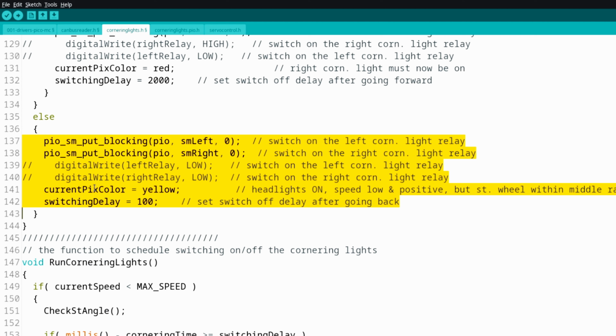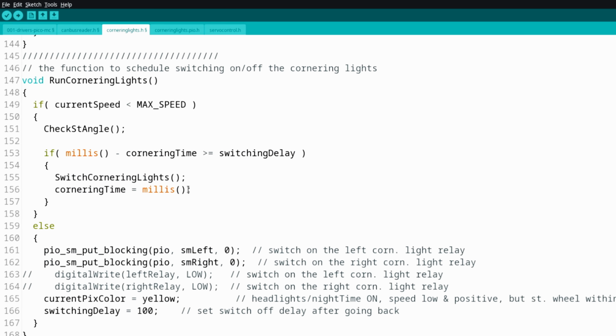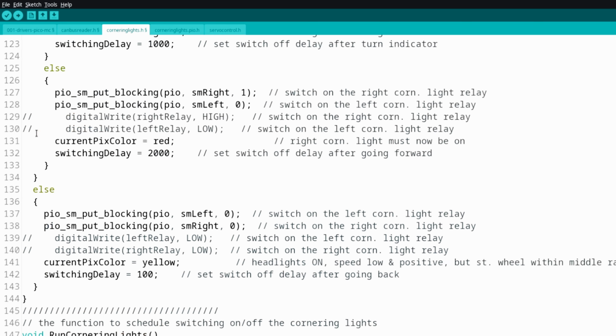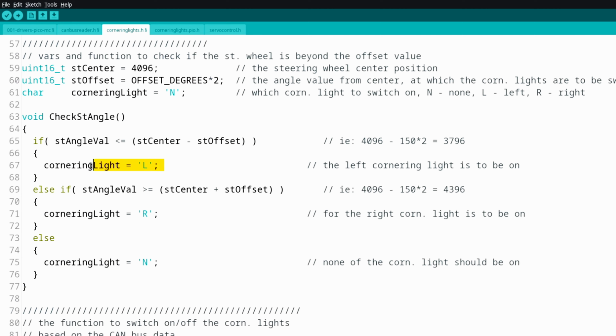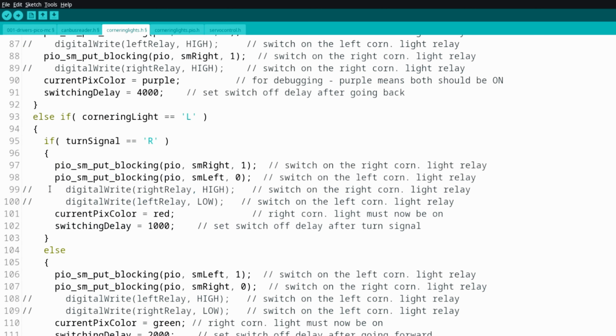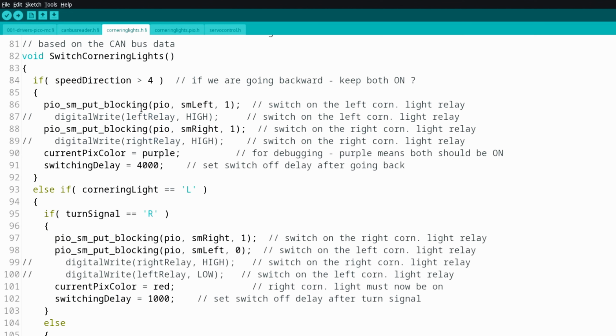If none of the cornering lights should be on, then we come to this default code, where we make sure both cornering lights are off. We set the current pixel color to yellow, and then the switch delay will be set to 100. And this function repeats again, so let's assume that we are now driving on the roundabout. We are driving left, our cornering light is set to left here, but we are exiting and we are signaling right. So we are calling this function.